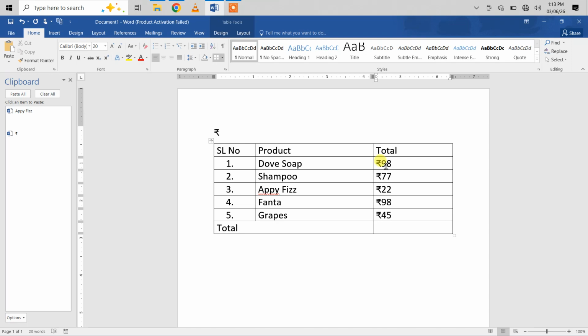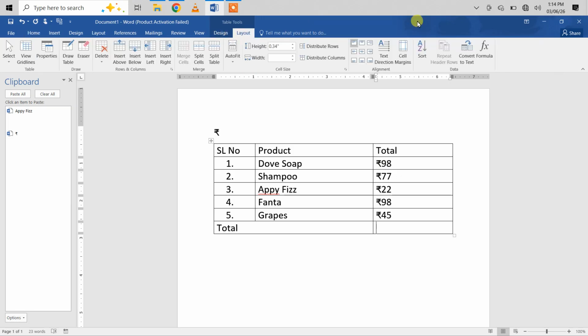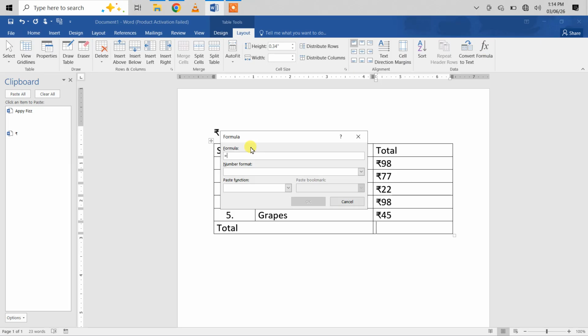So in the total section we'll be using the sum function. In the Layout section we'll be having Formula, and we'll be using Paste Function, sum. Let's scroll down a little bit, here it is, sum. So in the Paste Function dialog box you can get a list of all of the possible functions which you can use in your MS Word in this formula section, and we will be writing above, fine, and then hit OK.